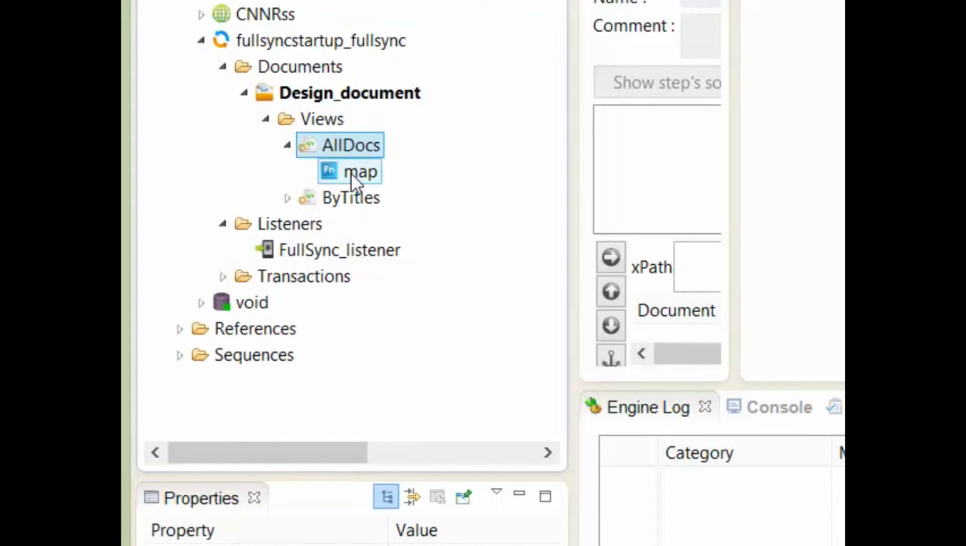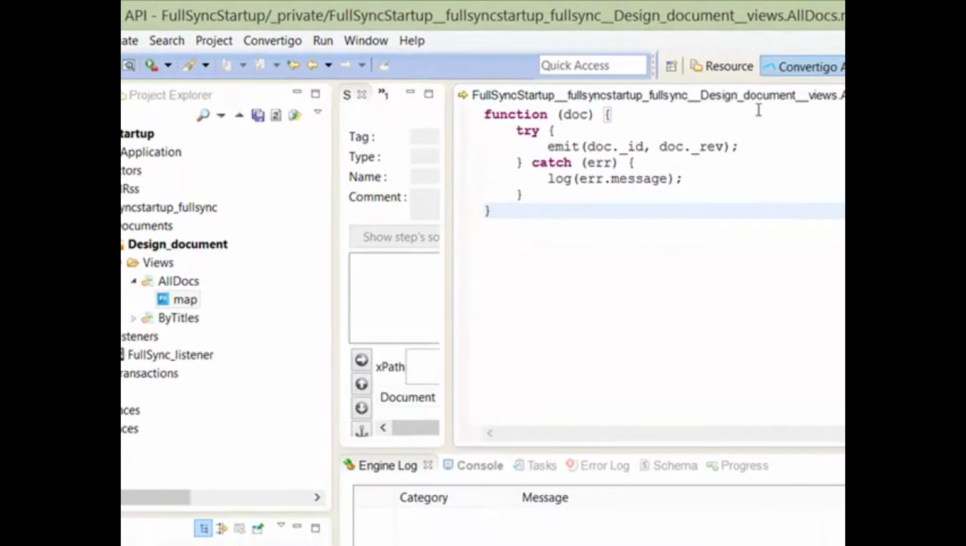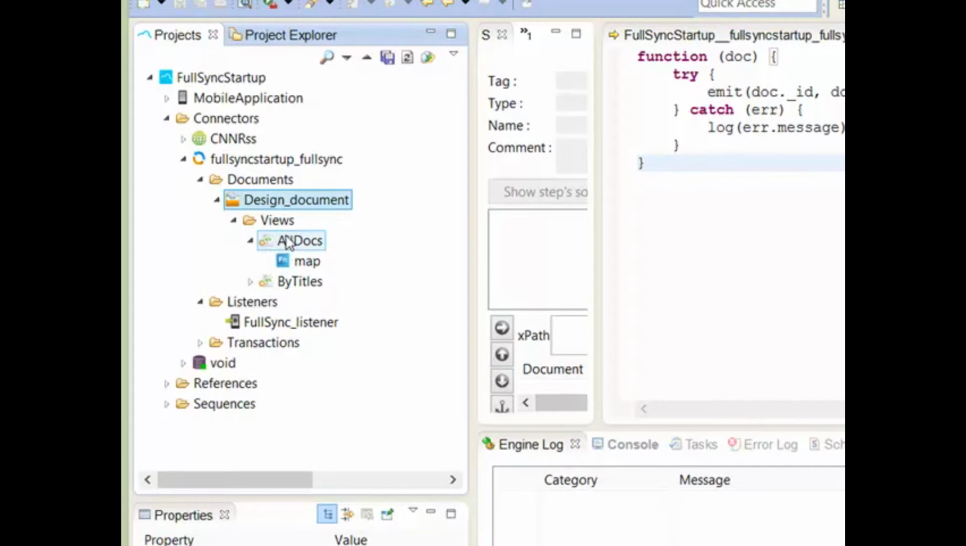And of course, I have a map in this view. And by default, the default map is doing the work here, so I don't have to modify anything in my view. So this is okay. So now I have a view that gives me all the docs.